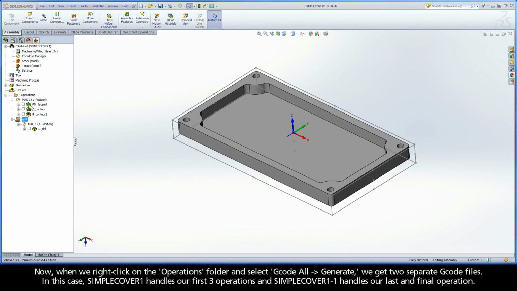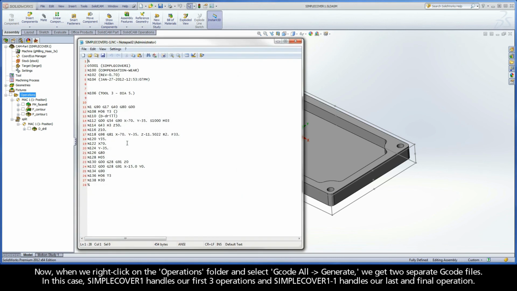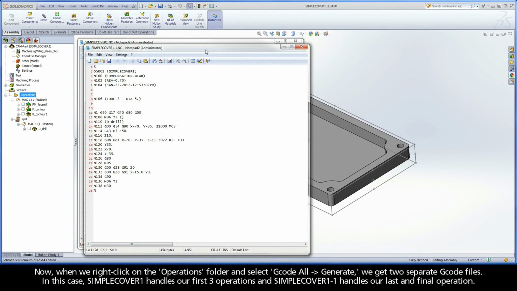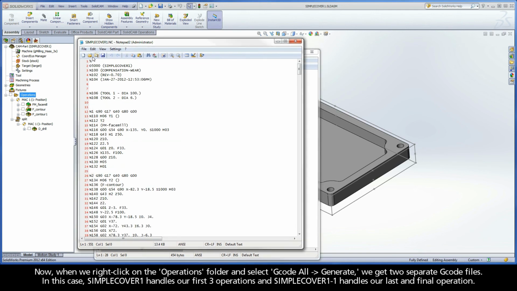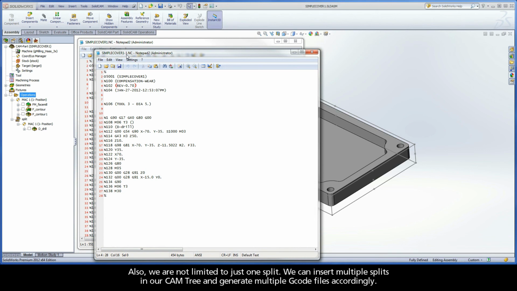Now, when we right-click on the Operations folder and select G-code All Generate, we get two separate G-code files. In this case, Simple Cover 1 handles our first three operations, and Simple Cover 1.1 handles our last and final operation. Also, we are not limited to just one split. We can insert multiple splits in our CAM tree and generate multiple G-code files accordingly.